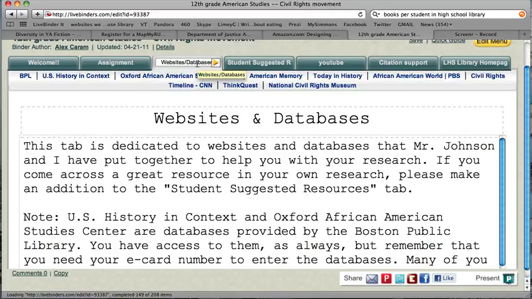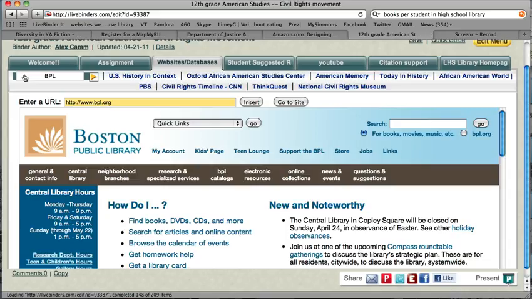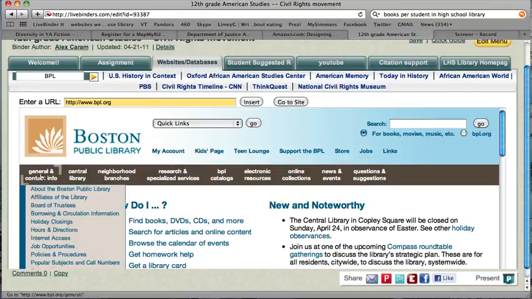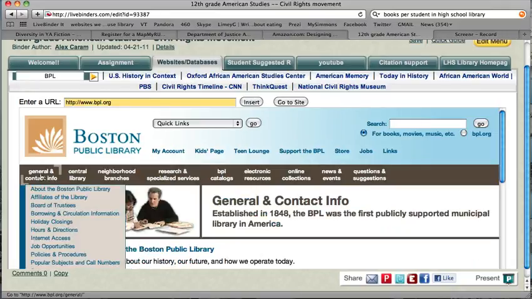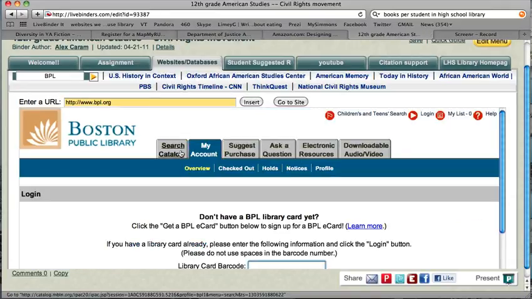Now, this is our websites and databases. Up here, the sub-tabs are great things for you to look at. Just want to make a note that this is the Boston Public Library website. You guys are familiar with it, and you probably have an e-card, but if you don't, you're going to have to sign up for one of those again. If you have any questions about that, feel free to come to me and we'll figure that out. I believe my account actually, and get a Boston Public Library e-card.